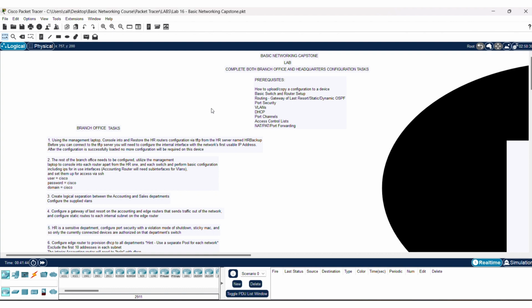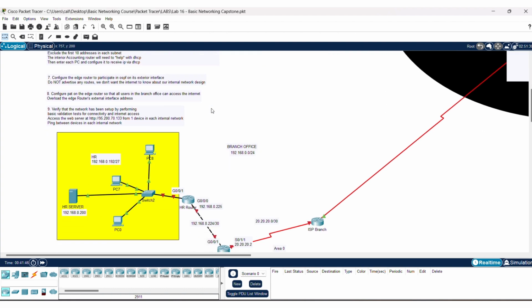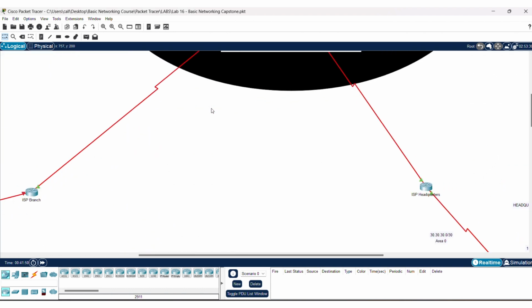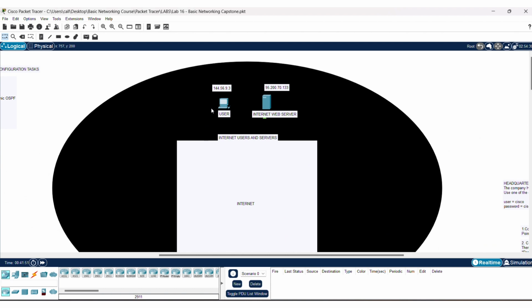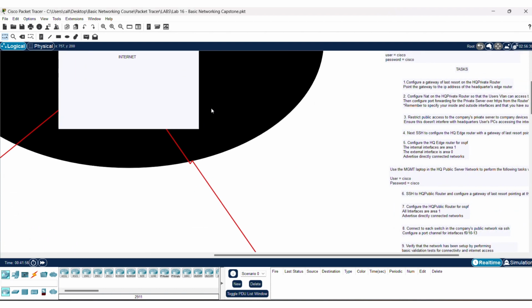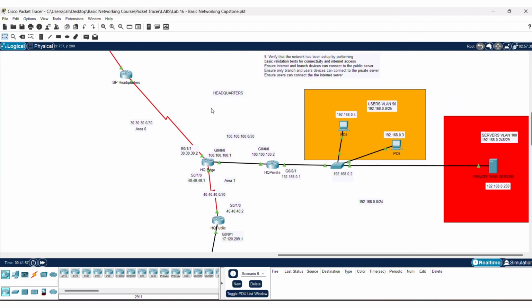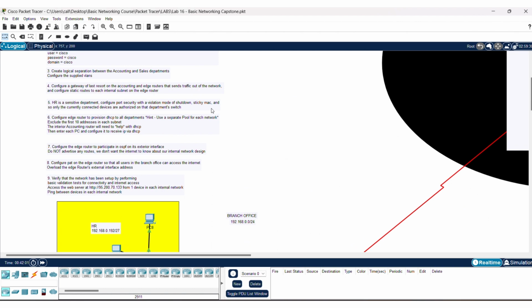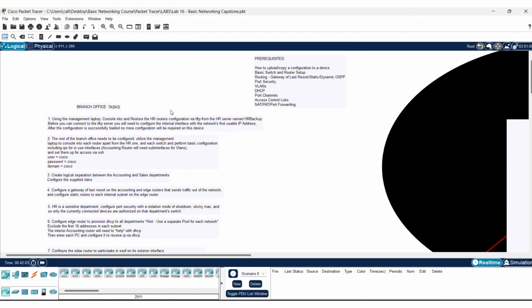And let's go ahead and take a look at our network diagram here. Over here on this side, we're going to have a branch office. And then that's going to be connected to our internet that we're simulating right here. And then to our internet, we're going to have our headquarters coming off of that as well. So in this video, we're going to be focusing on these branch office tasks right here. So without further ado, let's hop into this.